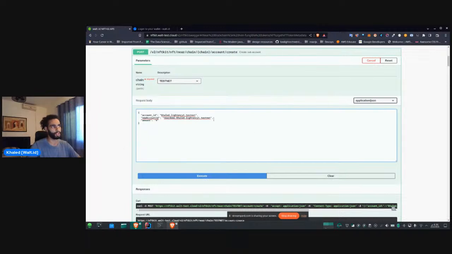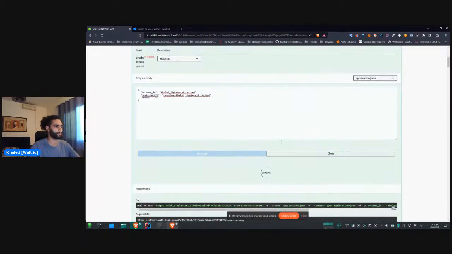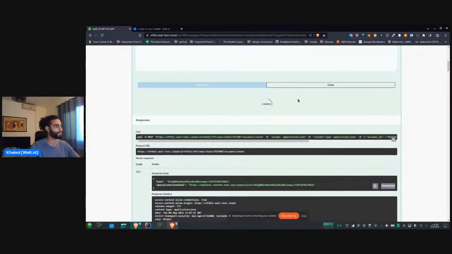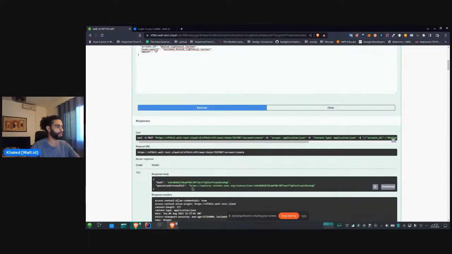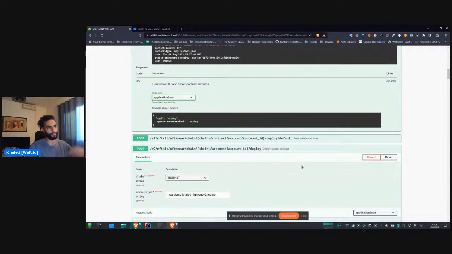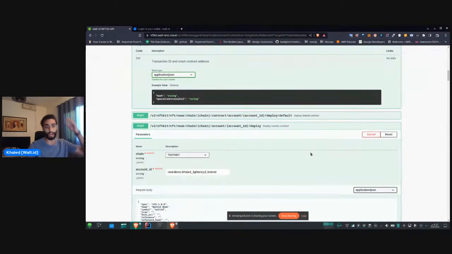All you have to do is provide your main account, the new account you are creating, and the amount of NEAR you're going to transfer to this newly created account in order to pay for gas fees and the deployment. Once executed, it will return the hash and the URL to the NEAR Explorer. Of course, after creating our sub account, we can deploy our NFT contract.